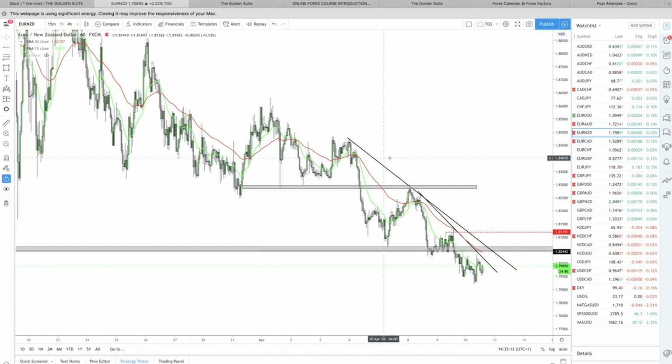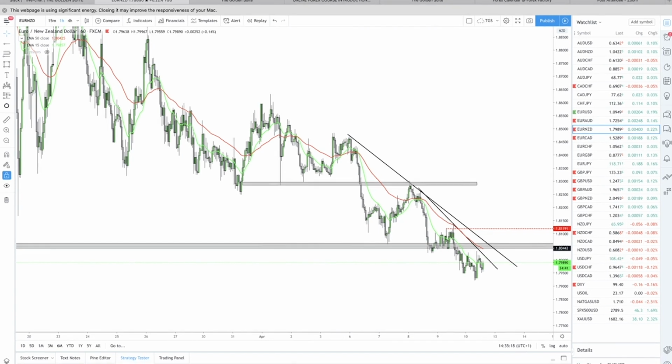So that is TradingView. Those are the main tools that I'm still using today. All the tools that I like to use on there, and how I like to use them effectively. We don't need to overcomplicate TradingView. It's a very simple platform.